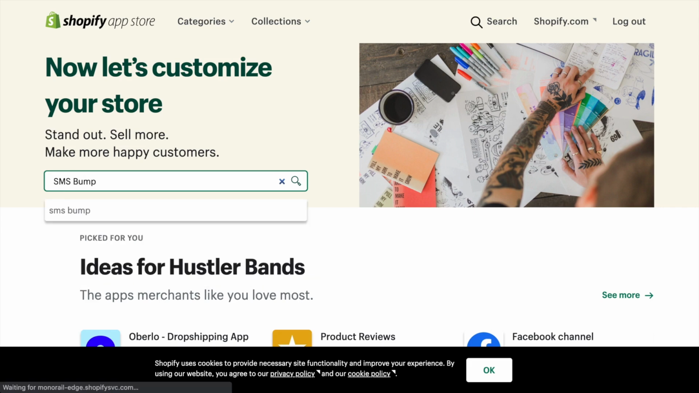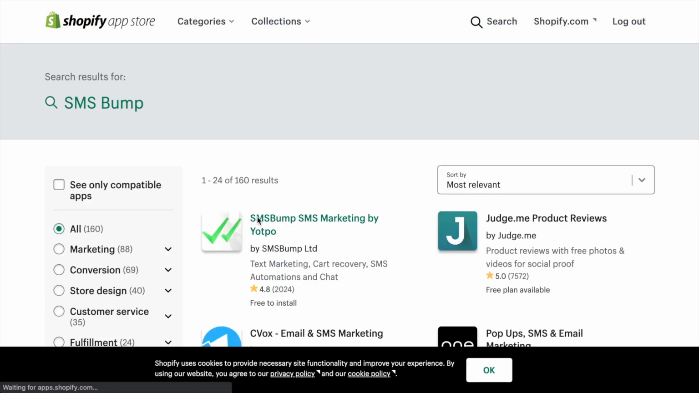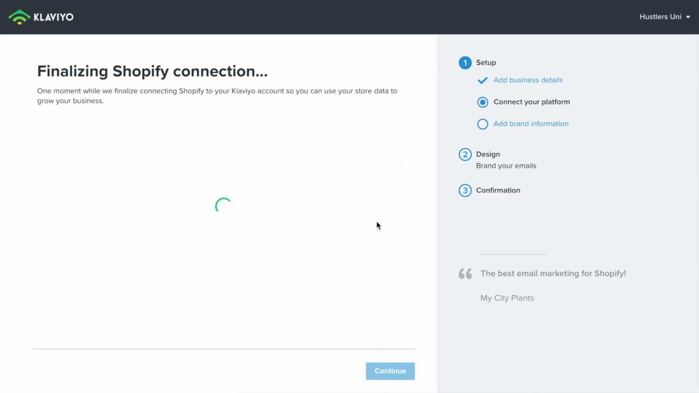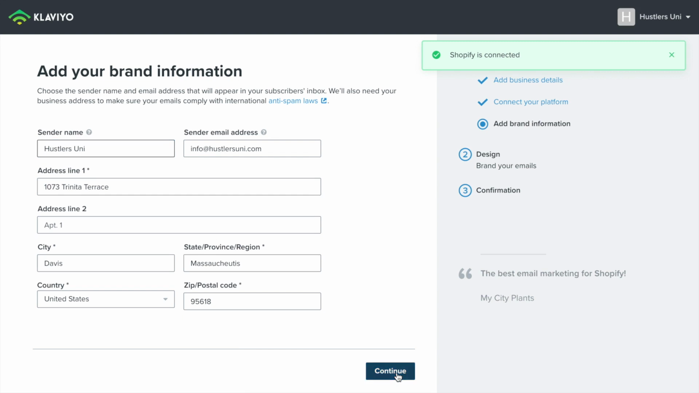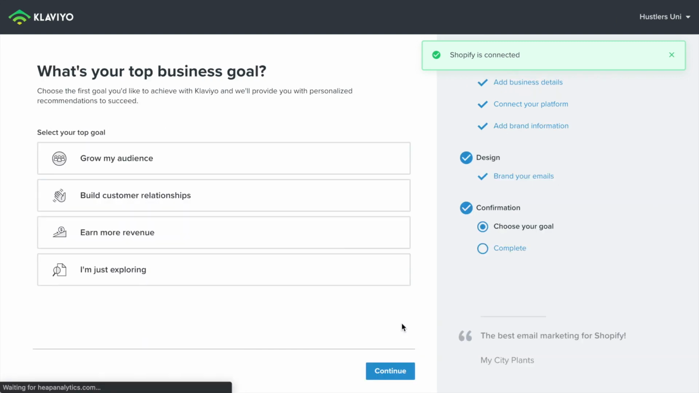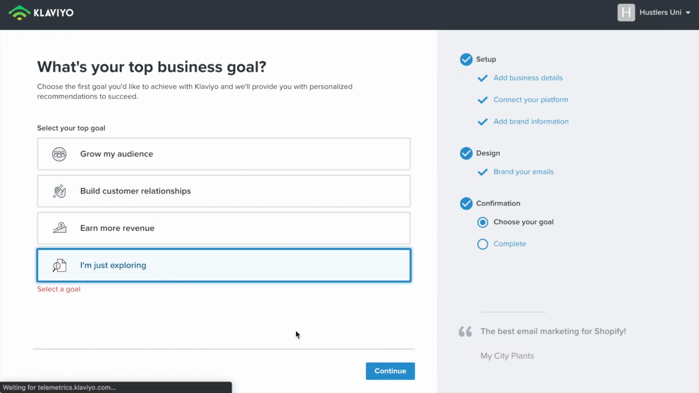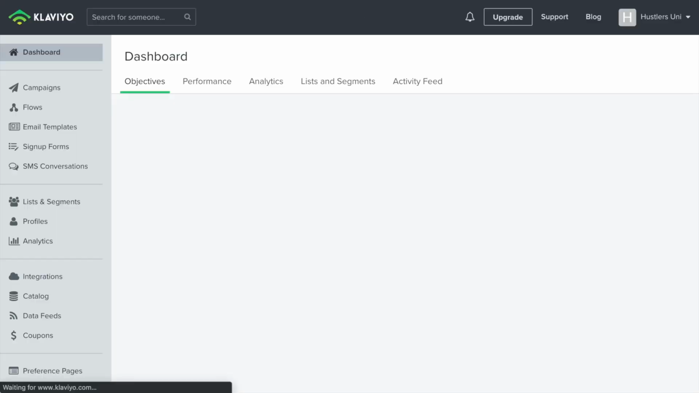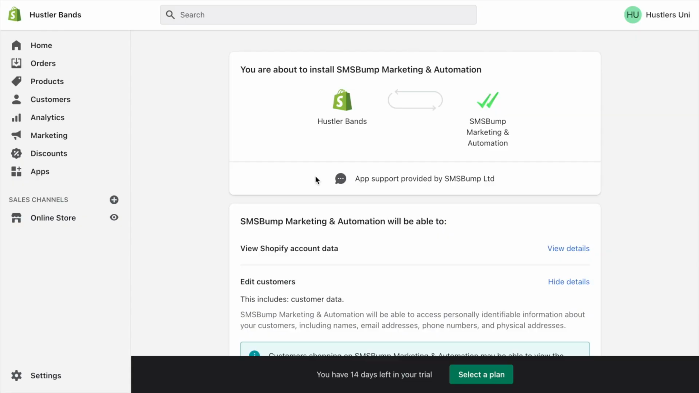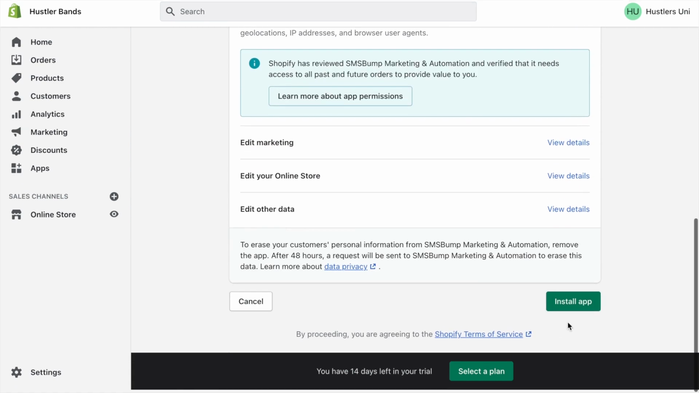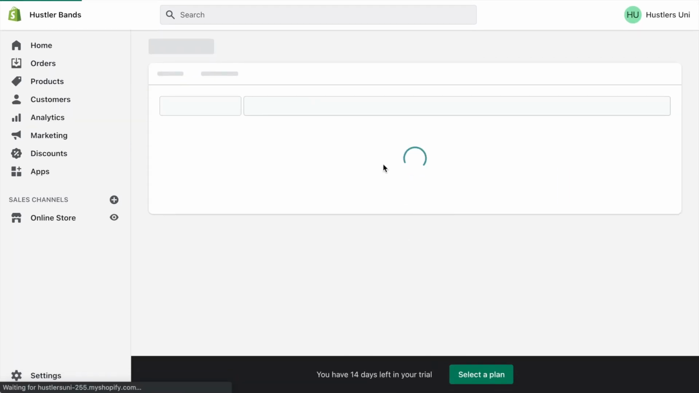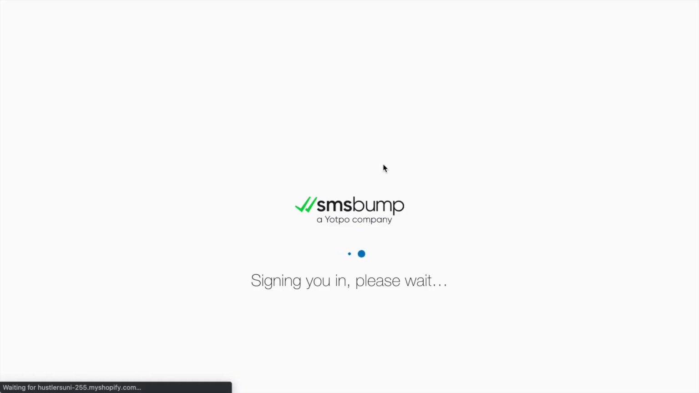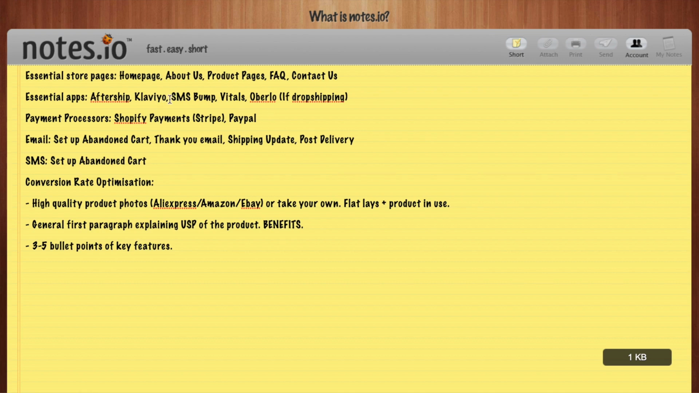So SMS Bump, it's a fantastic app. It's here by Yotpo. Click Add App. This is Klaviyo. I'm just adding information in. Confirmation. I'm just exploring. So that's Klaviyo, and then SMS Bump here. We use this app to do abandoned cart text recovery. So if somebody abandons cart, this app will send them a text message on their phone saying to come back and purchase. So that's Klaviyo, SMS Bump.